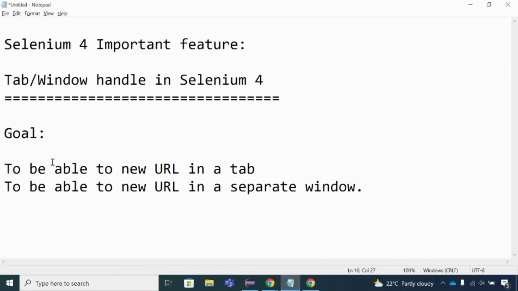So basically we have understood the Selenium 4 tab and window handle concept. We have been able to launch this URL in a different tab, as well as we are successful in launching the URL in a separate window also.